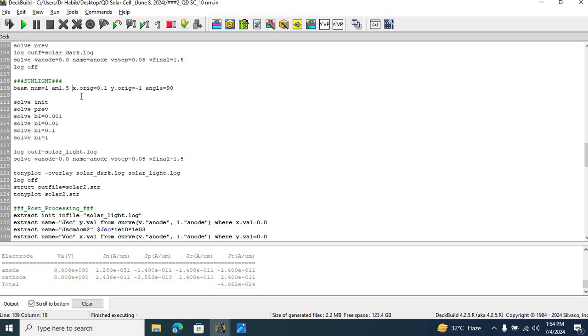So at this point, we are actually interested in solar cell analysis under light illumination, and we can turn on the illumination by assigning beam intensity on a solve statement, as you can see over here. As we had assigned AM 1.5 on the beam statement, this corresponds to the standard test conditions. Like we can see over here, we have assigned it as AM 1.5 corresponding to the standard test conditions.